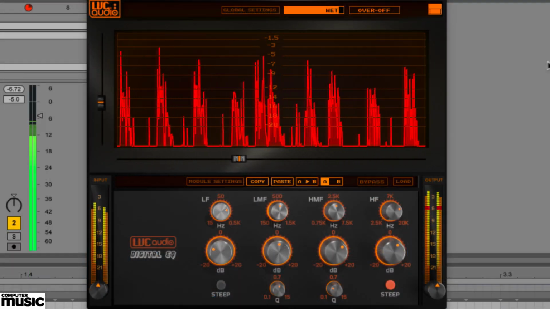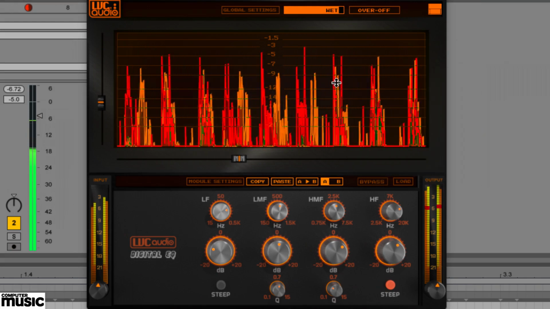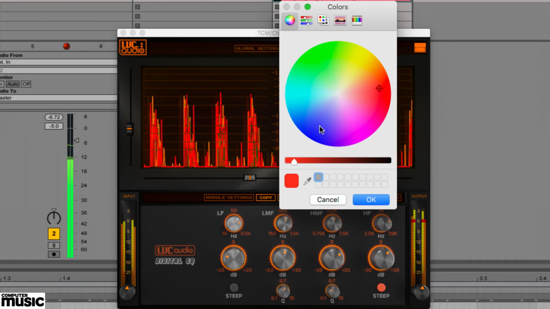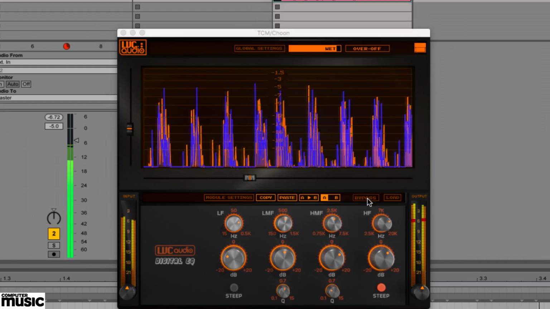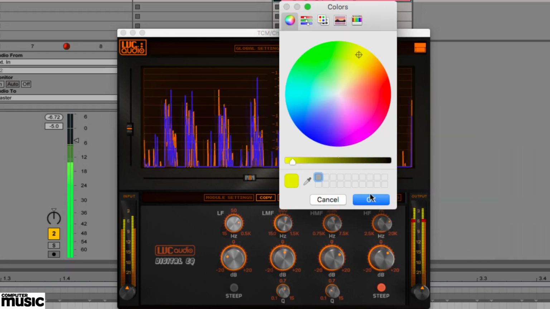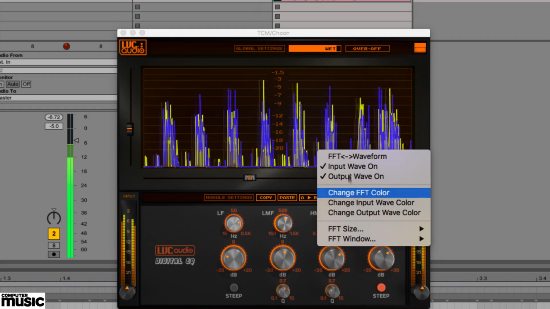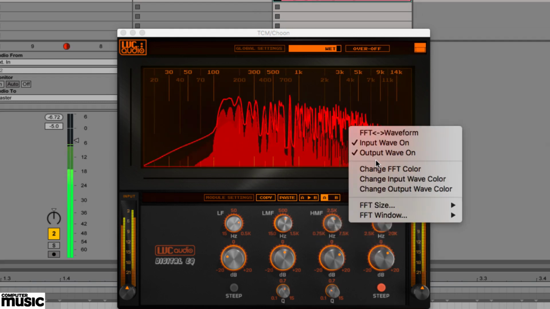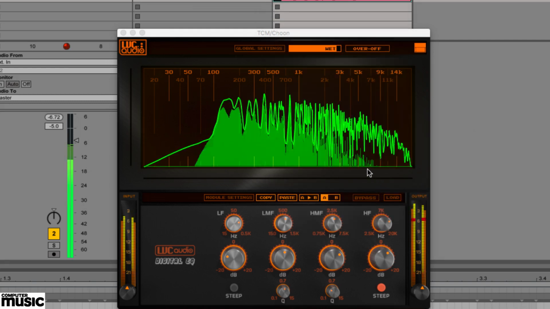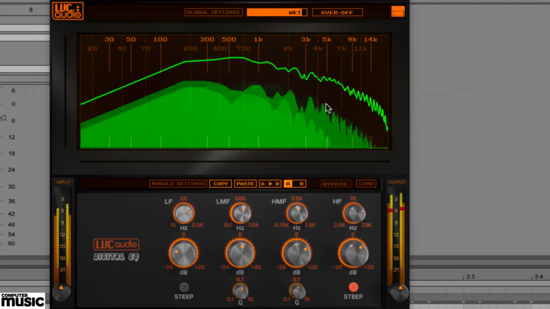Both view modes are highly customizable, again by invoking the right-click menu. The colours of the waveform and the FFT curve can be changed using your operating system's colour picker, and both the FFT size and window are accessible for modification.